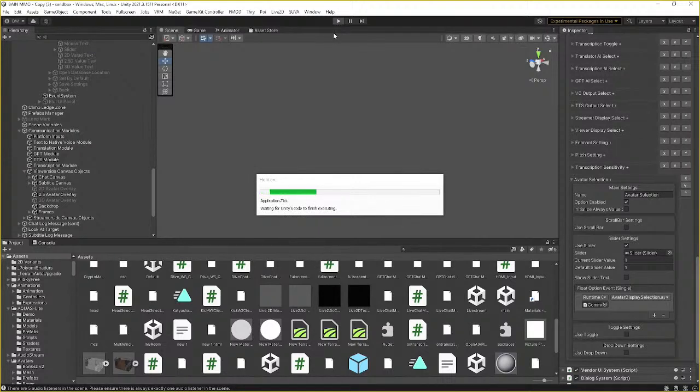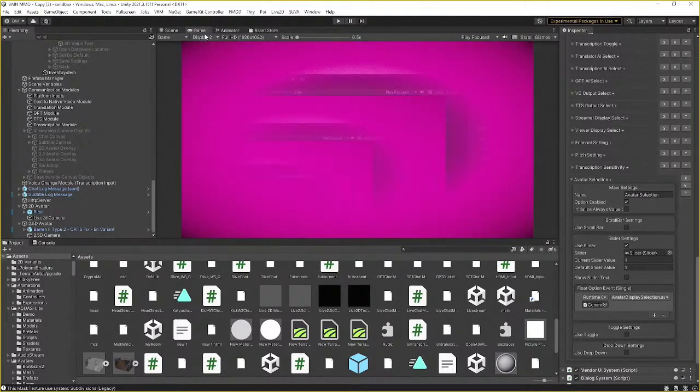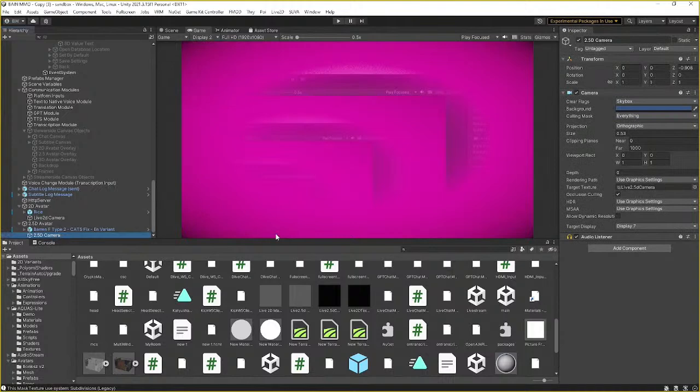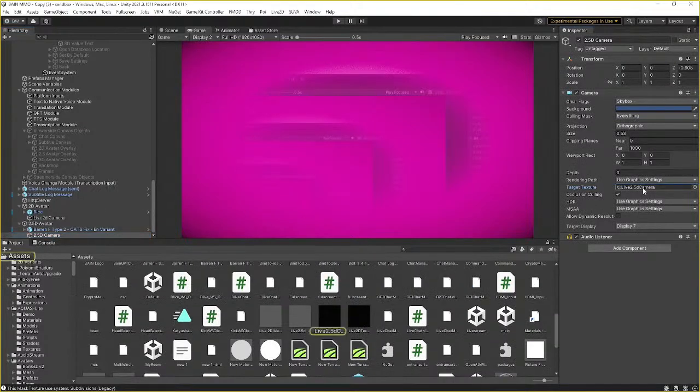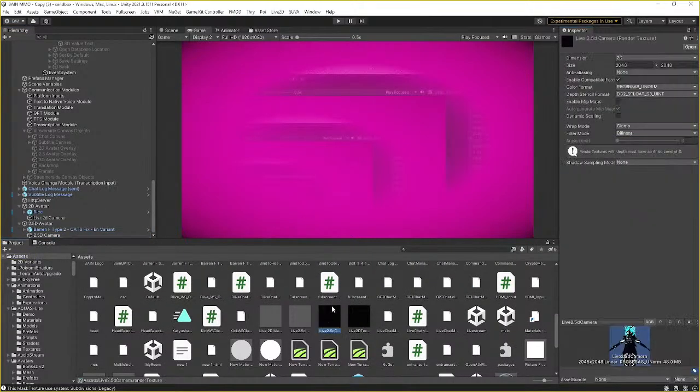Why is it so stretched horizontally? Not a clue. I think it has to do with this. If we were to go to the 2.5D camera and take a look at the texture, size and width are both the same. It's a perfect square, trying to stretch across a rectangle.